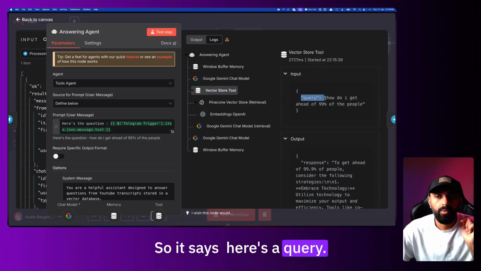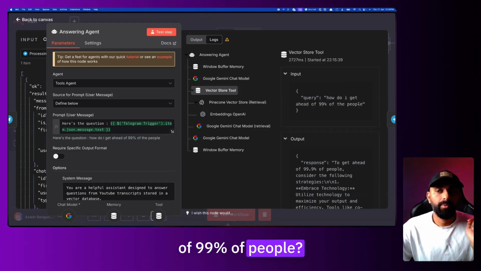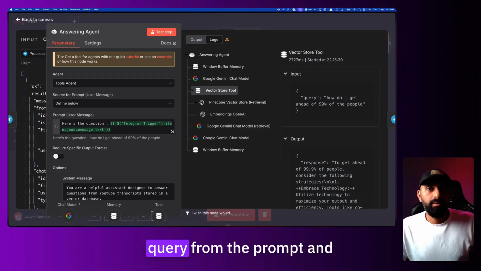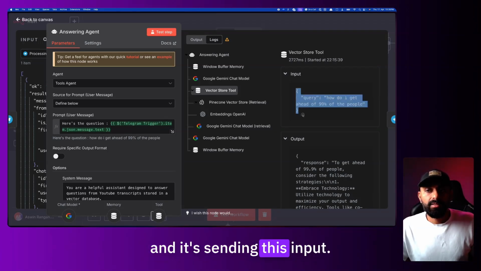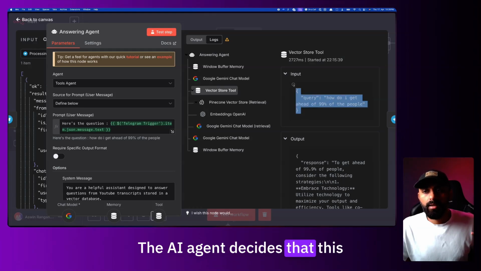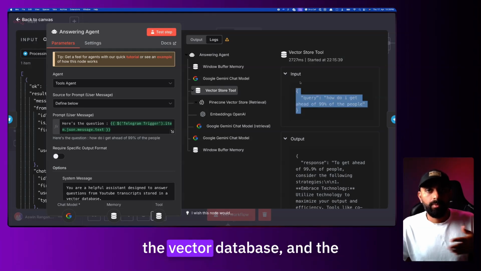It sends this input, saying here's a query: how do I get ahead of 99% of people? It extracted the query from the prompt and said, look, this is the query, and it's sending this input. The AI agent decides that this is the input it needs to send to the vector database.